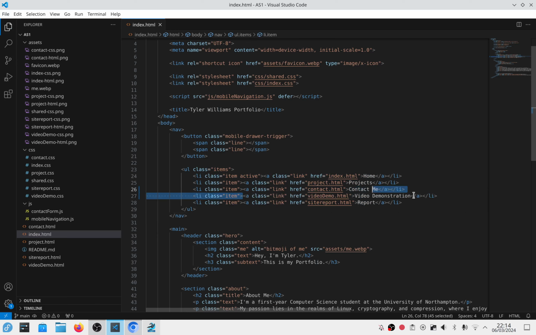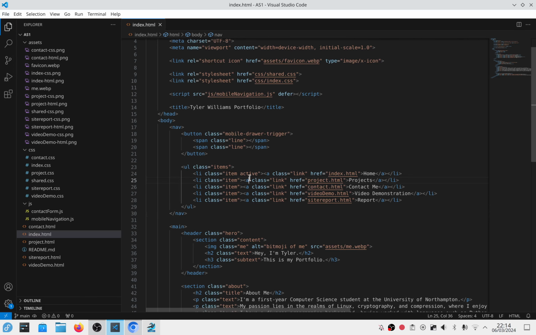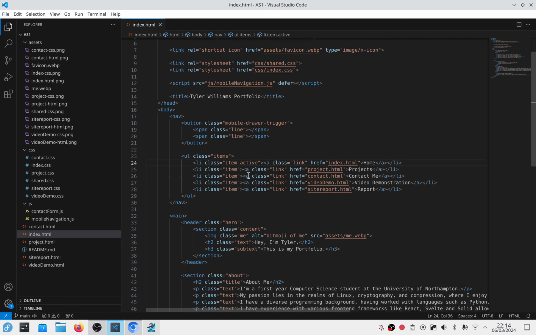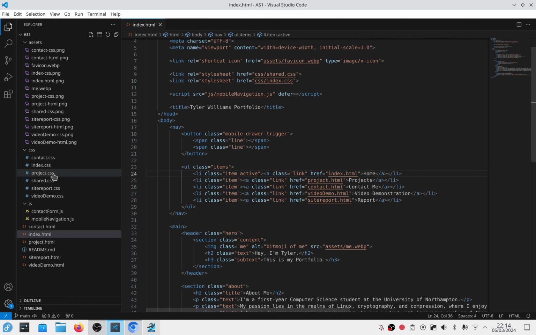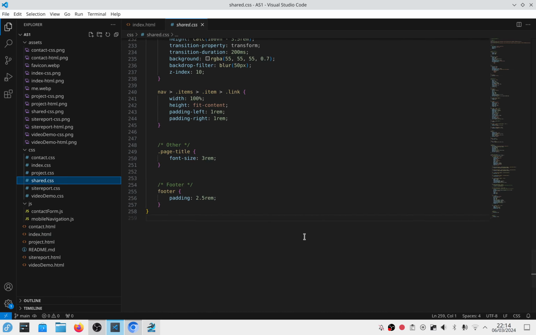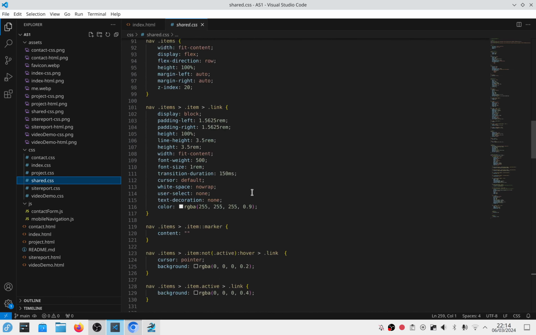And yeah, each page links to it, and each page adds the active class. So when it's the index page, this makes sure that the home button is active. It's the same on every page, which is consistent. Its styles are defined in share.css because it's shared between pages.